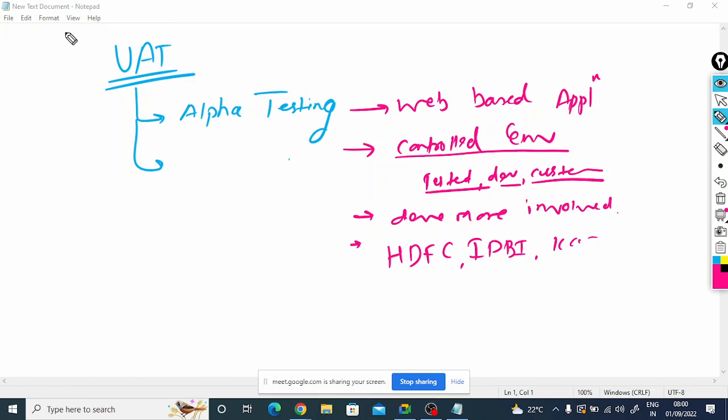Any doubt up to this? SIT, retesting, regression, UAT, and in that UAT we have seen alpha testing. Just repeat this one, alpha testing? Yes. See, what is alpha testing? It is a part of this UAT. Alpha testing happens for web-based applications.